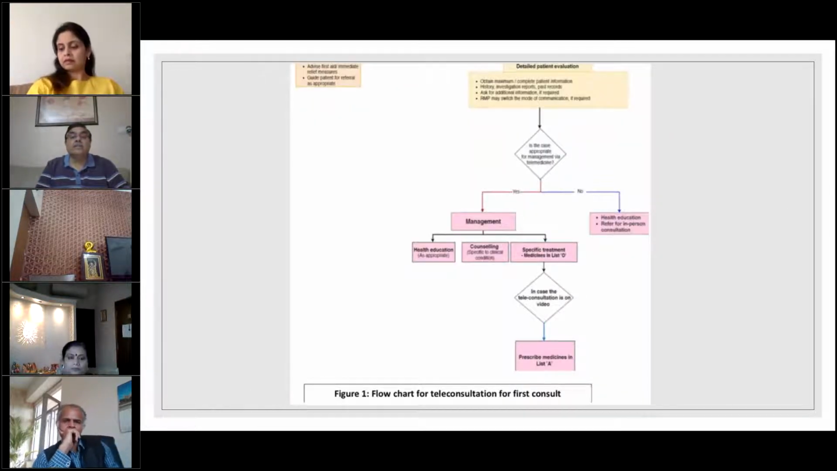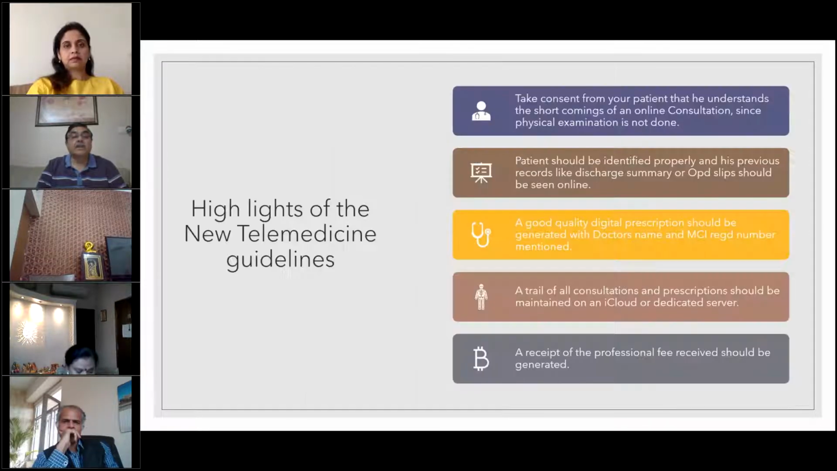Again, the management will depend on whether you want to counsel the patient or give specific treatment, and when it comes to specific treatment, there is a limitation on what kind of medicines we can prescribe to a patient. This is a very important slide, and it talks about the highlights of the new telemedicine guidelines. There are 5 important parameters.